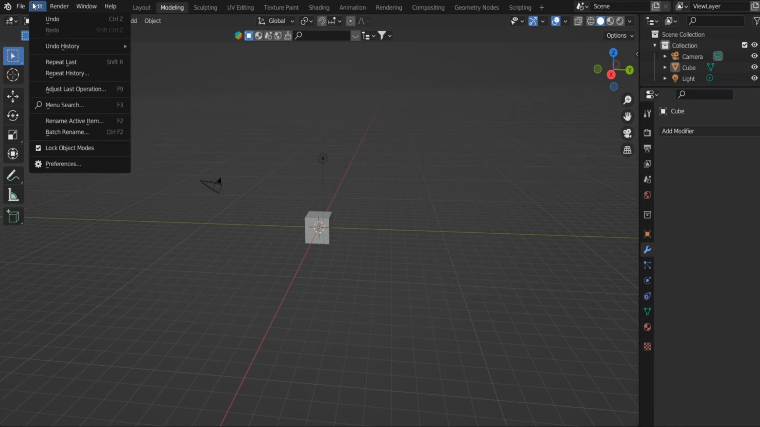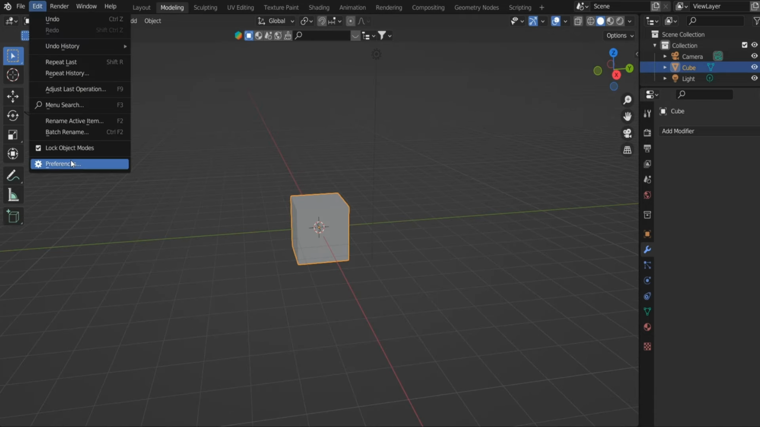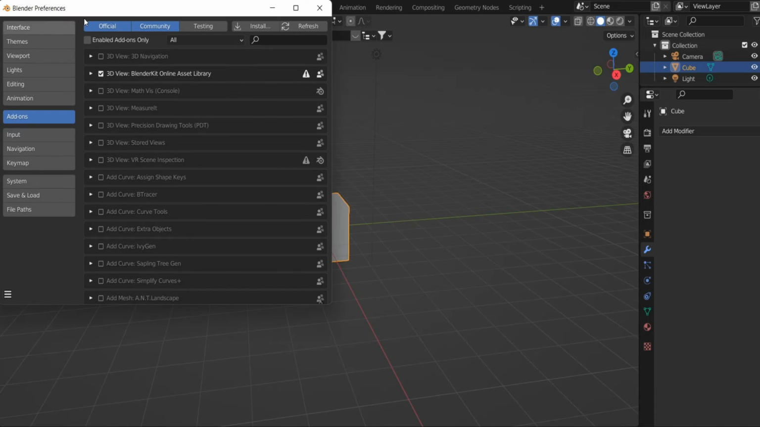Under Edit, we have Undo History. There, you can click on a command and undo the previous processes that were done. The remaining options are modeling specific and will be explained in the modeling tutorial. Then we have Preferences.